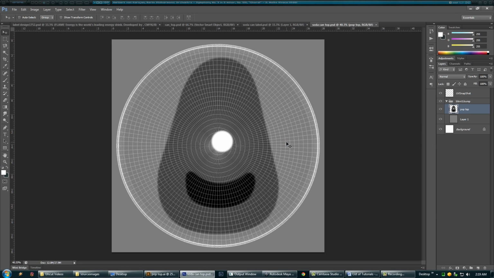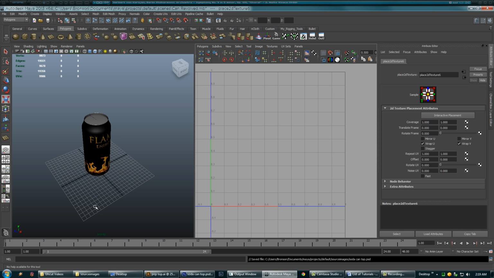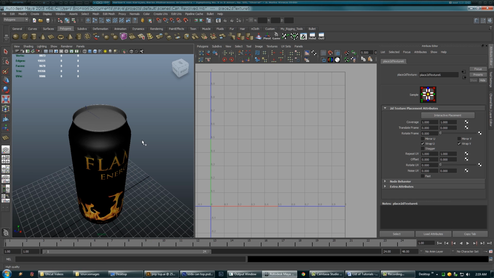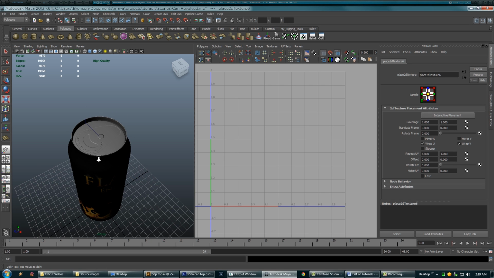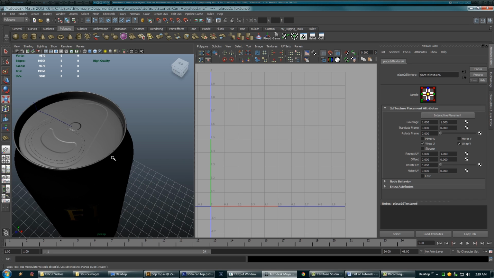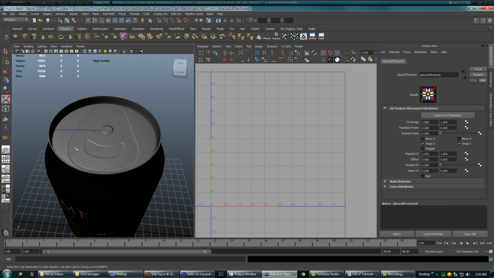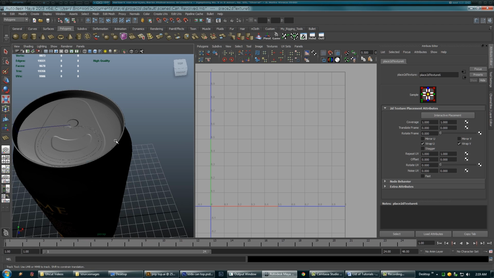So I'm going to save this, come back over here to Maya, refresh my PSD networks. Initially it's not going to show up. If I turn on high quality, I believe it will show my bump. And there we go. There is my bump. So we have the scoring going on and the other things.